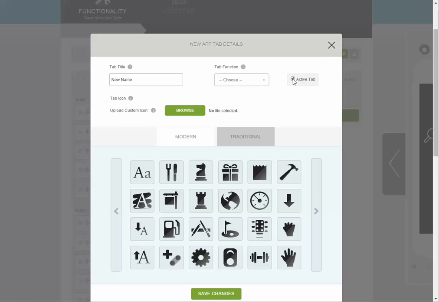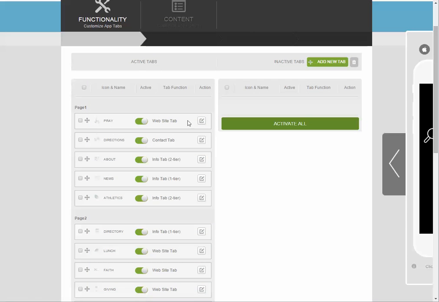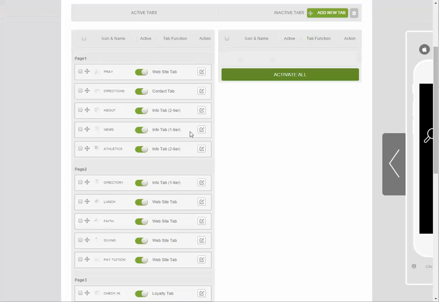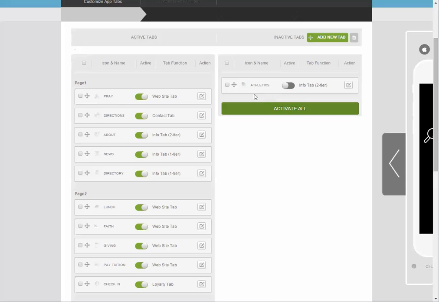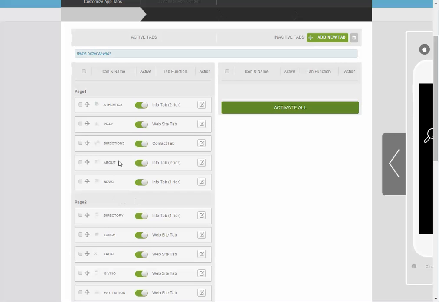Also, you can make a tab inactive from here. Remember to click Save Changes. On this page, you can also move these items to be inactive by clicking this toggle, and that moves the item to inactive. It saved it for you, so you haven't deleted anything. It's just sitting here waiting for you to make it active again.